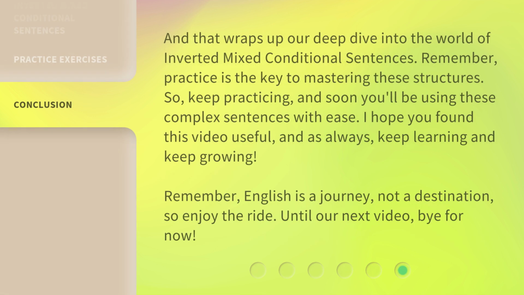And that wraps up our deep dive into the world of inverted mixed conditional sentences. Remember, practice is the key to mastering these structures. So, keep practicing, and soon you'll be using these complex sentences with ease.